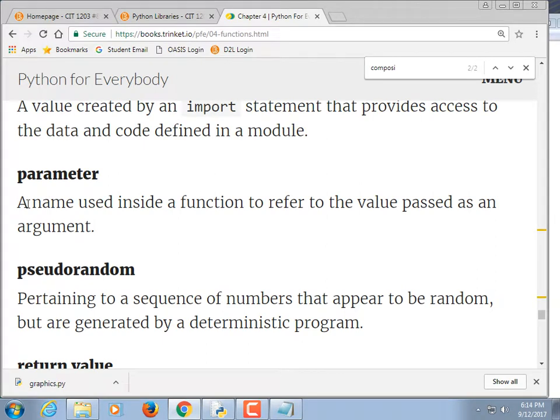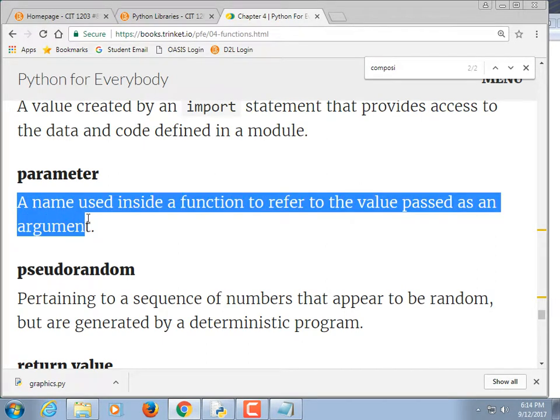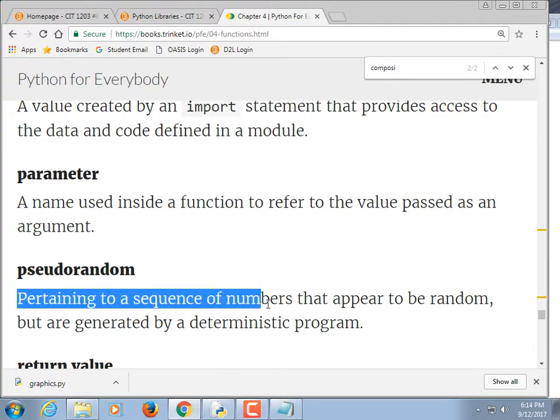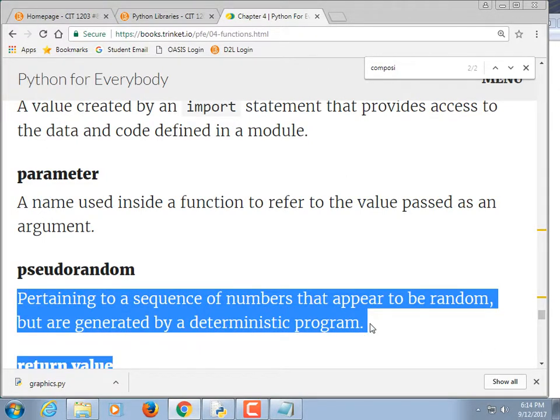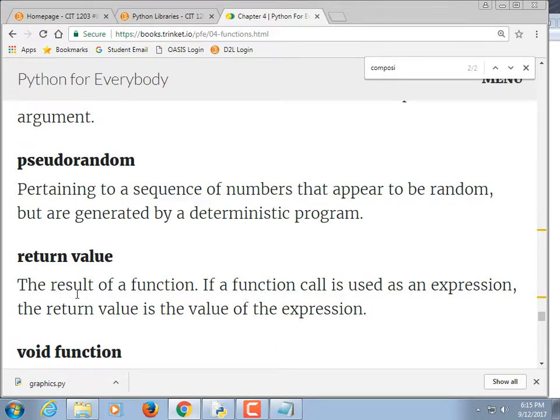The parameter is the variable that gets the argument, the value of the argument passed to it. Pseudo-random is a random number, but it's generated by an algorithm. So if it starts with the same seed, it'll always be the same sequence of numbers. It'd be like if you bought a deck of cards, but it was sorted in a specific way, and every time you played it, it was still sorted that exact way, then the game would not be very challenging.